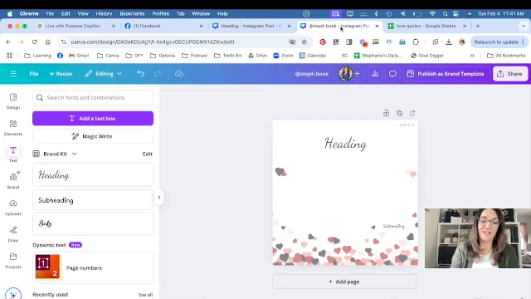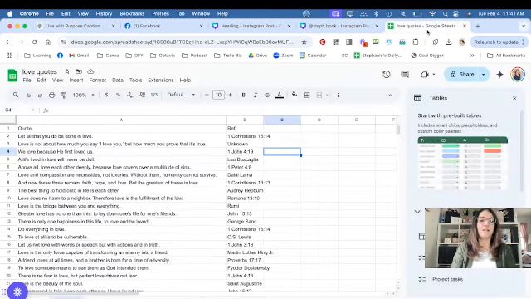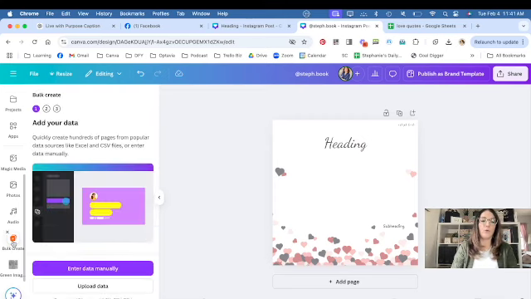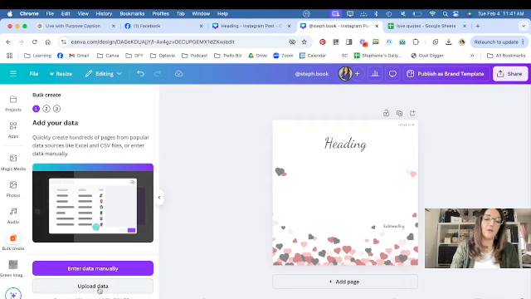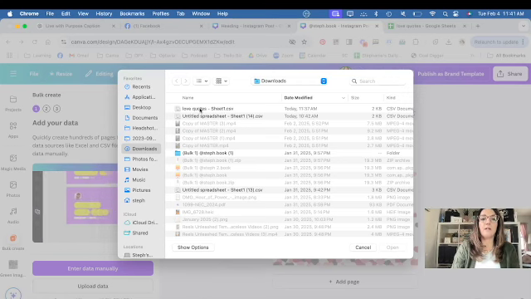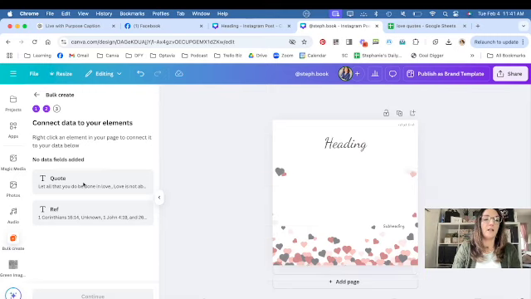Once you have your graphic created and you've been at ChatGPT, we went in and we put in our prompts, and then we went over here and we have our love quotes that we put inside our Google Sheets. And this is the fun part. So this is where the bulk create comes in. So we're going to come over here, hit bulk create. It gives us a choice of doing enter manually or upload data. So we're going to upload the data, and it's going to bring up here in our CSV file my love quotes that are there. And you'll see it give us two different columns, right? Two different things that we can link.